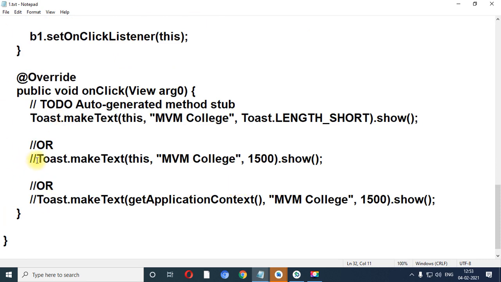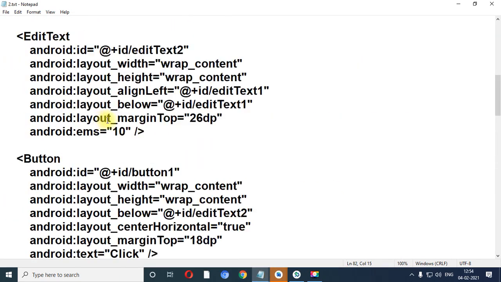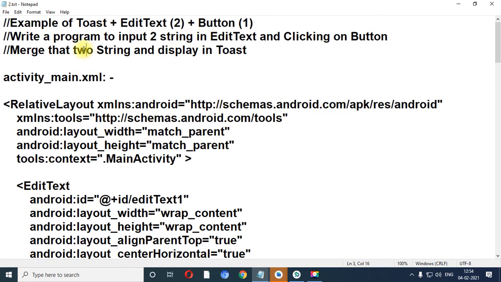You can remove this comment line and make the comment line over here, and you can test all the three operations. No need to write these three lines for different applications. In one application only you can write these three lines. The second program of our today's session: merging of two strings and displaying in the toast.